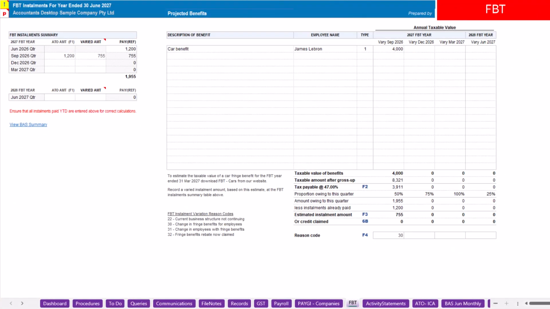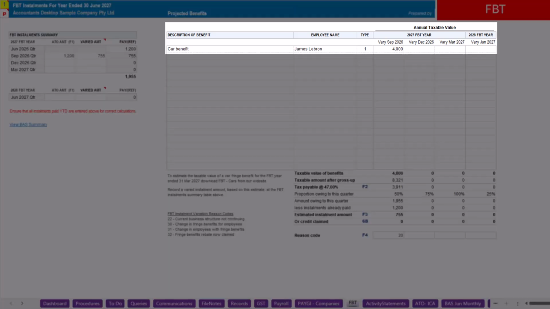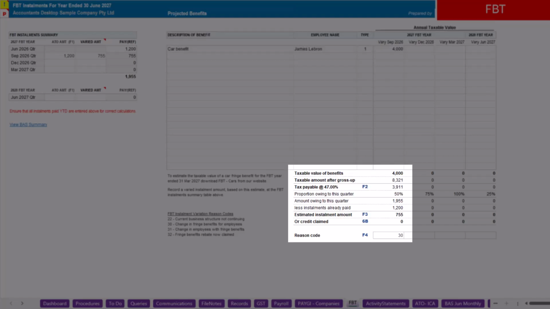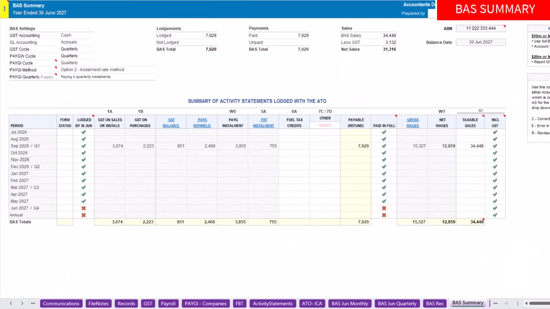This can be used to calculate a variation to an FBT installment. In our example, we've entered projected annual fringe benefits to estimate the annual FBT liability and calculate the appropriate installment for the current quarter. Now let's look at the BAS summary.